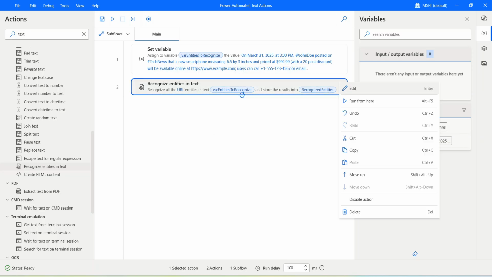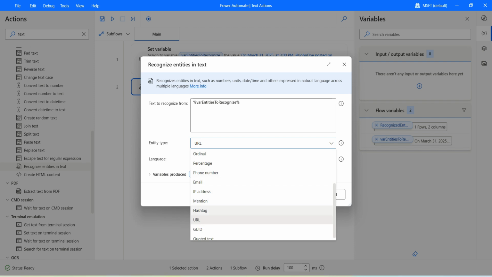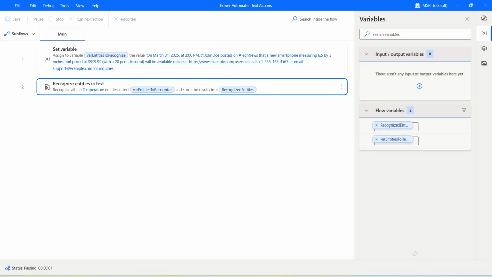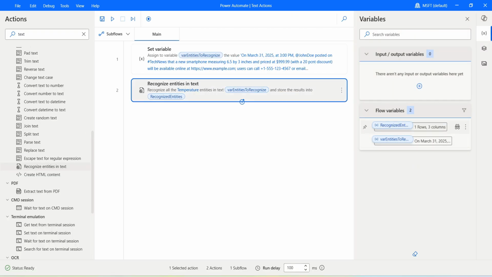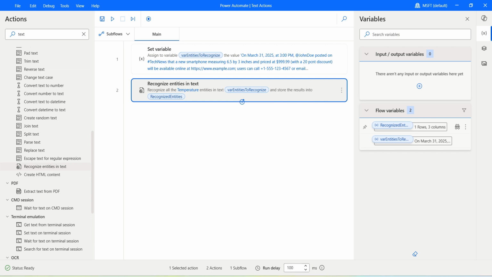We also have a temperature. Let's go and edit this. Instead of URL, let us go with temperature. Click on save, click run, and you can see we have a 25, and unit is also Celsius. So you can also have 25 Fahrenheit for an example. Then it also recognizes unit as a Fahrenheit, and the value is 25. So it's really powerful way you can extract the entities from the text that you have.